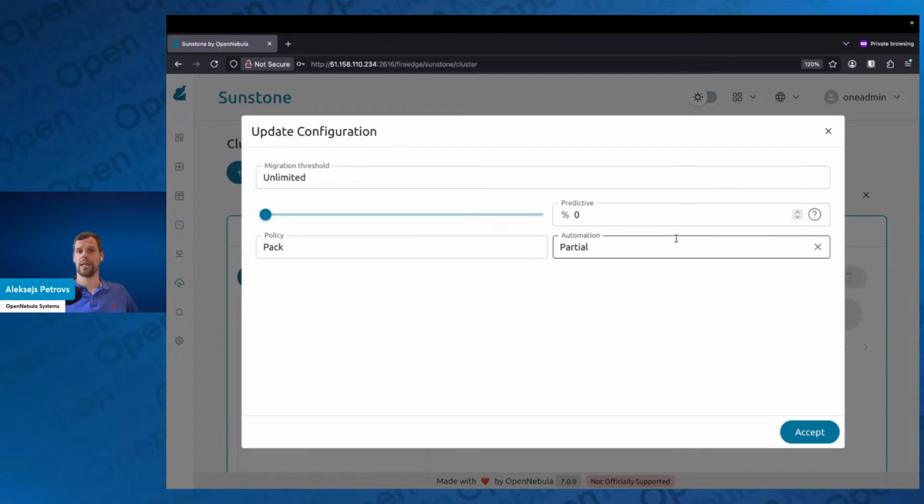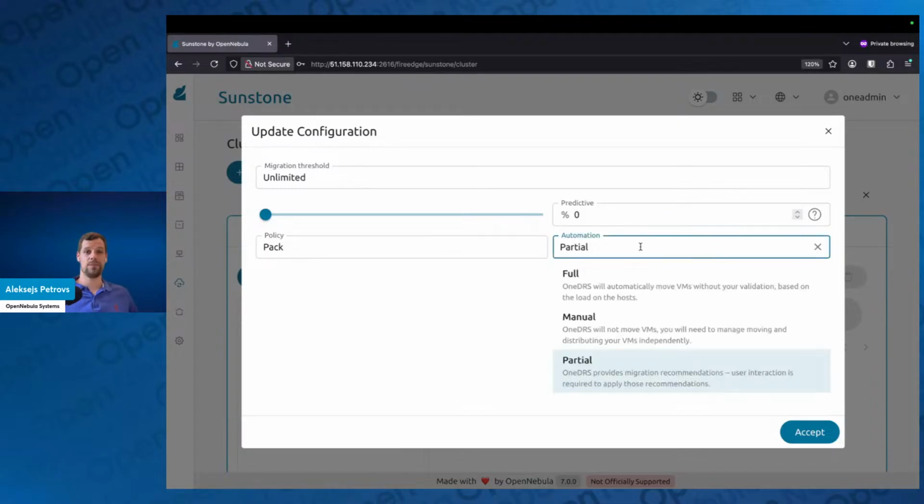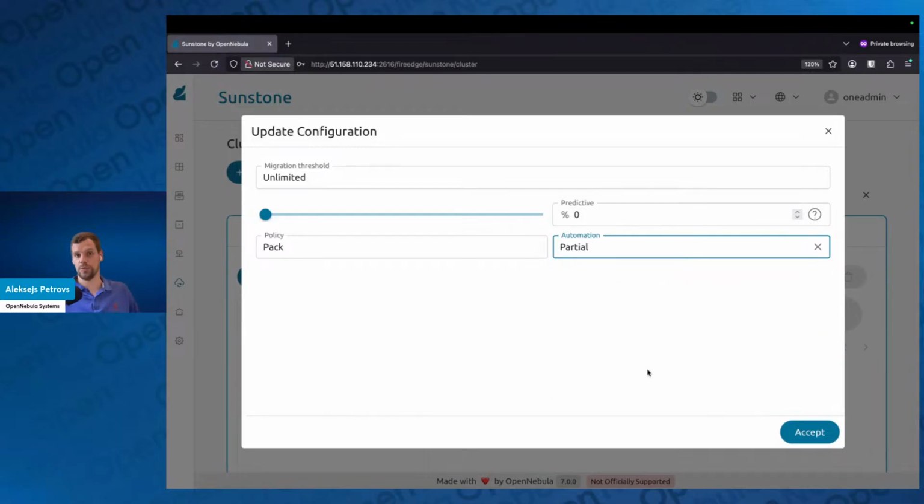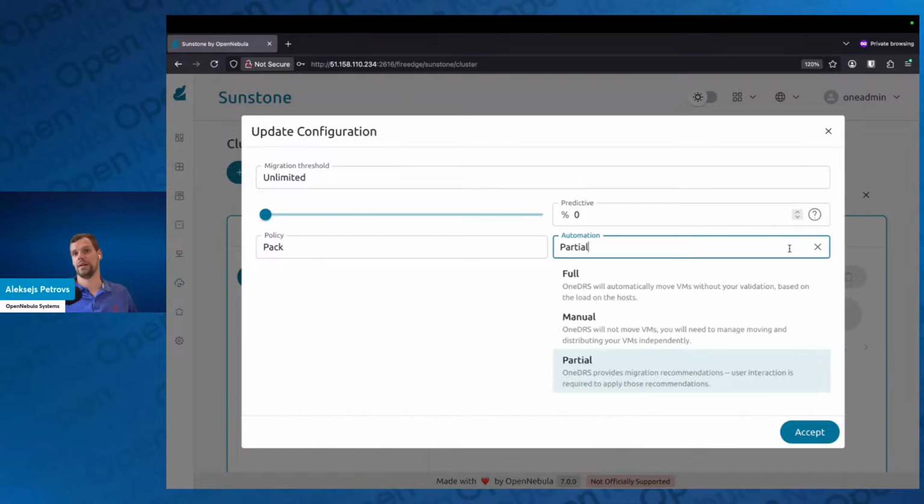Then we have the policy and automation. As I mentioned before, you have three options: partial, manual, and full. Manual: you request the plan, you execute the plan. Partial is where the plan will be generated based on the OneDRS interval, and then you're supposed to apply it manually, but you also can request it. That's probably what we are going to do right now. We're going to set it to partial and then just request the plan to be generated.